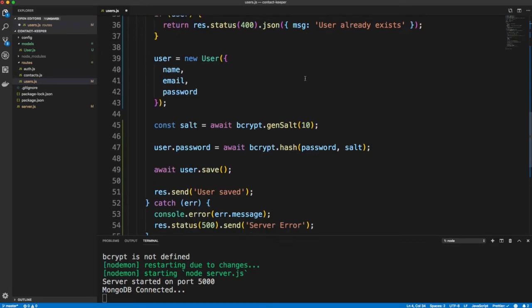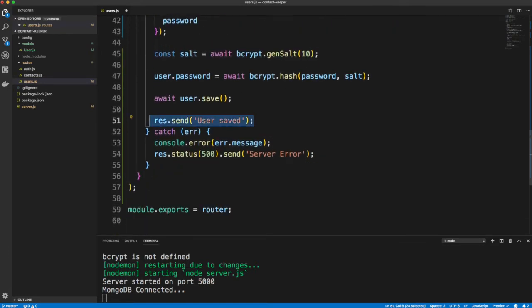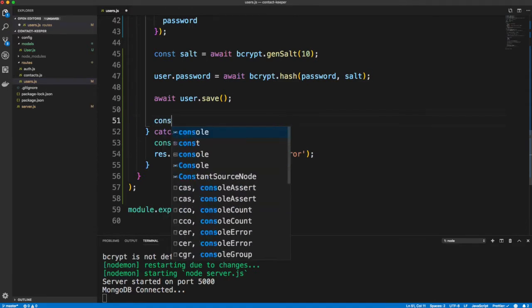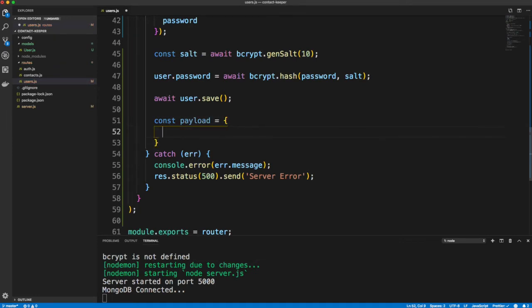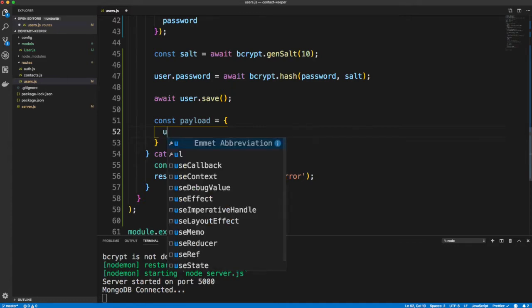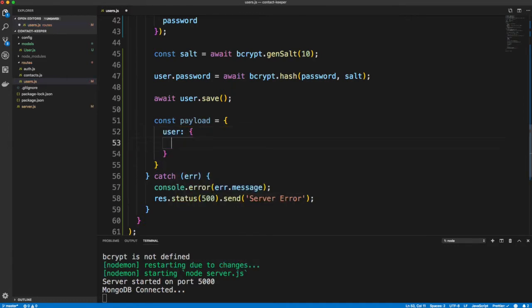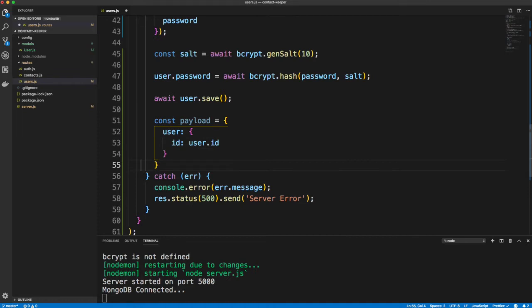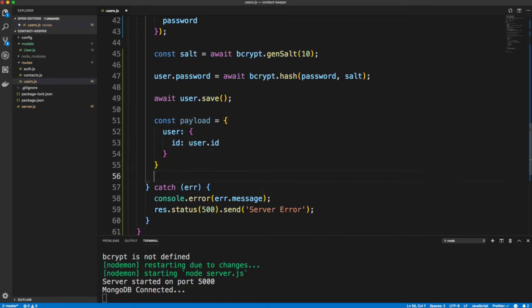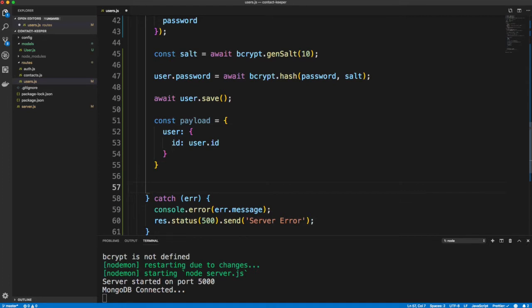Down here where we sent the response of just user saved, obviously that's not what we want to do here. I'm going to delete this, and I'm going to create my payload, which is the object I want to send in the token. All I want to send is the user, which is going to have an id, and I'm going to set that to user.id. That's all I want in the payload, because with that user ID we can access, for instance, all the contacts that the logged in user has. We can get specific data based on that user's ID.